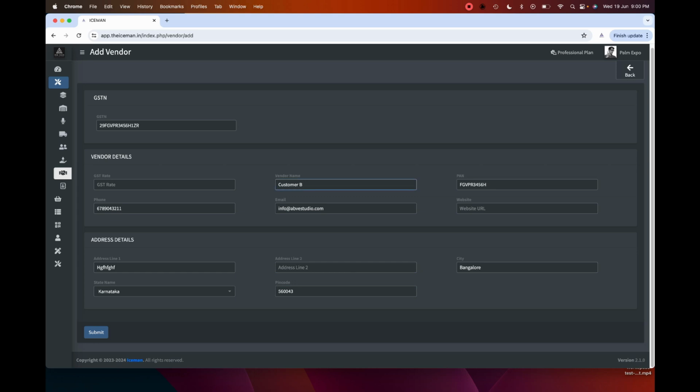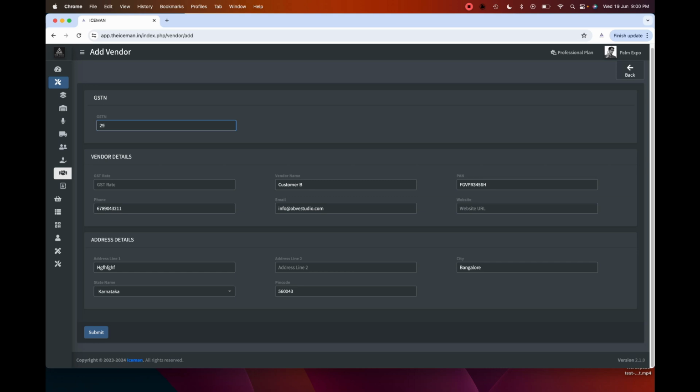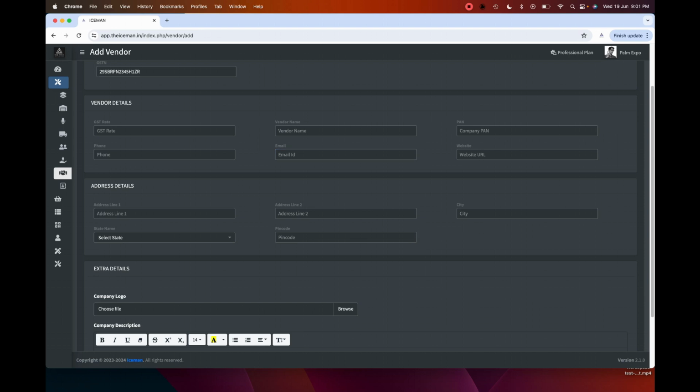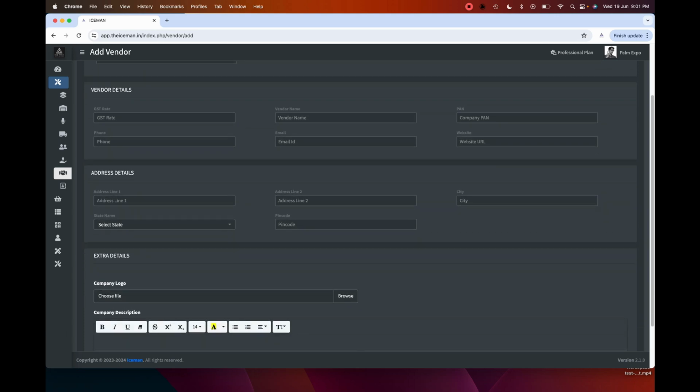But the customer can edit his details. The moment he edits there, everything else gets updated here. Rather, if you put any other GST details, it will open up the fields for you to fill them, because he is not registered under ICEMAN. And once you add him here, and anybody putting this GST number for them to add them as a vendor, automatically they can get added. So there's no waste of time here.